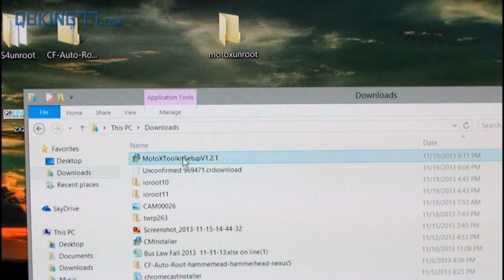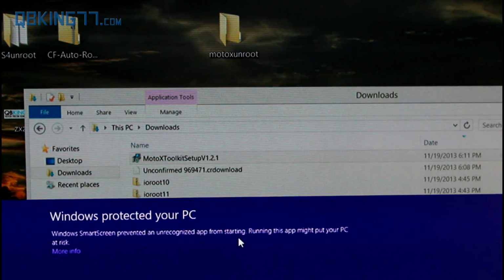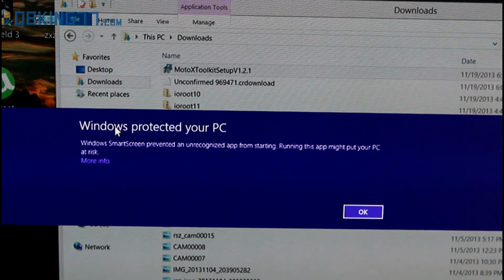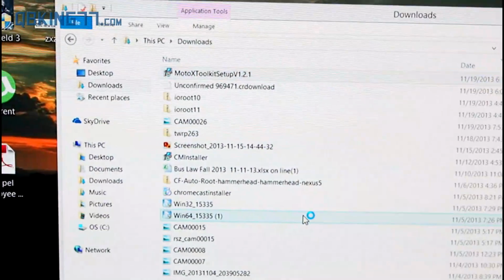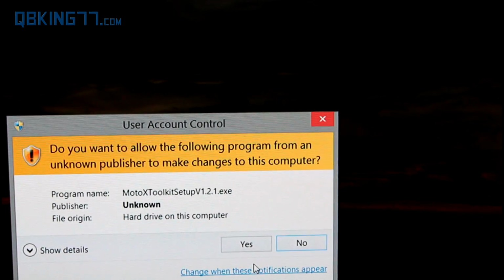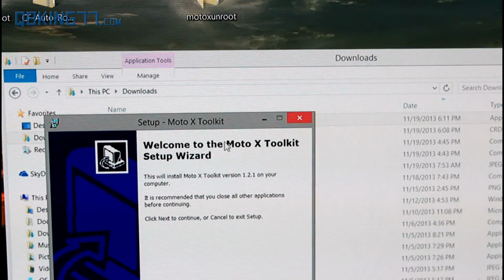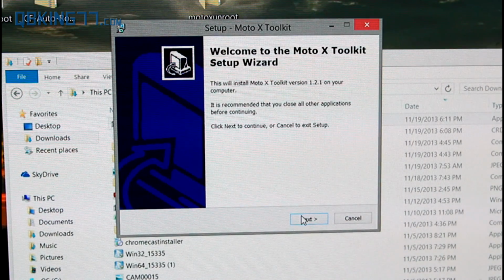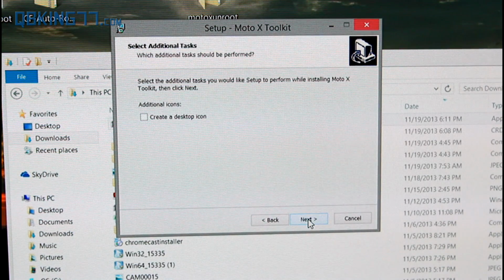Once you have that folder, double click on your Moto X toolkit setup. You'll see I have Windows 8, so it is saying Windows protected your PC. Just go ahead and click on more info and hit run anyway, depending on if you are on Windows 8 or Windows 7, etc. User account control pops up, hit yes. What it's gonna do is have a setup wizard for you. So that's kinda nice. Let's go ahead and hit next, and it'll say we'll create the program shortcuts in the start menu. Hit next again.